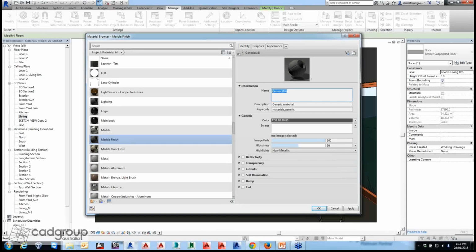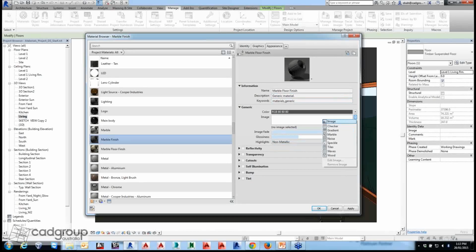So I would rather always try to give a particular name, so that it is going to be a unique name. So I'm going to call this marble floor finish. And the description, if you want to change it, or keywords, these are all extra information you can use. Now, on the generic tab, we can see we have the color and image file.